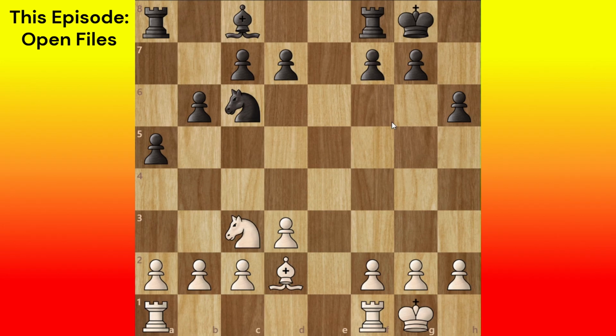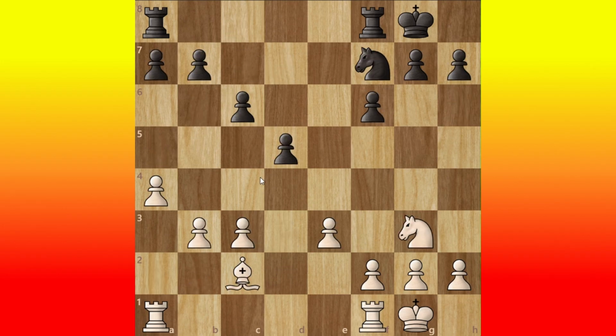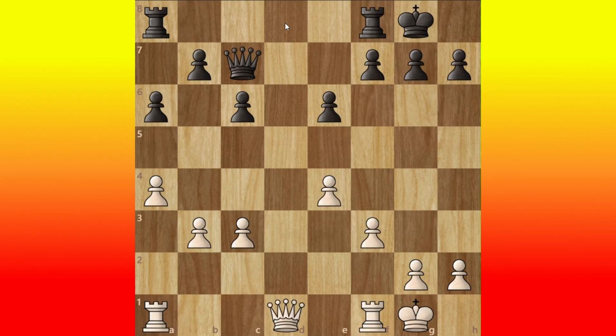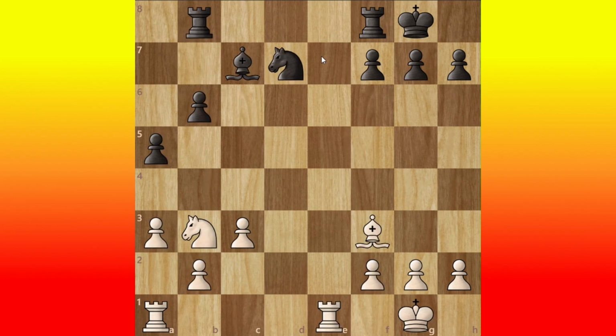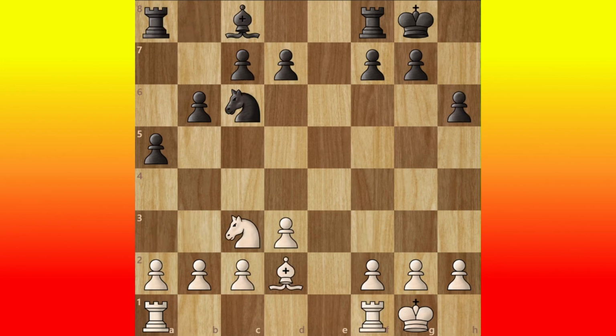Instead, we've got these 4 made up examples to help you understand open files. The first example is what they are. The second example is where we're going to show what semi-open files are. The third example is why queens on an open file might be good or bad. And the last example is what we can do with an open filed rook. So, without further ado, let's go through the first one.